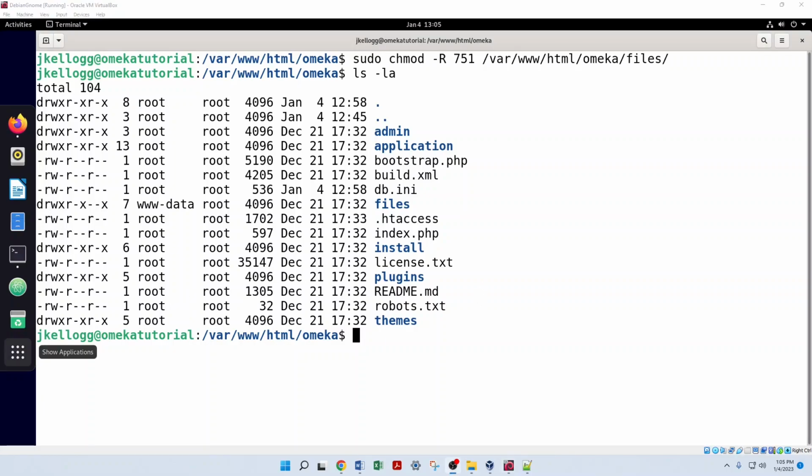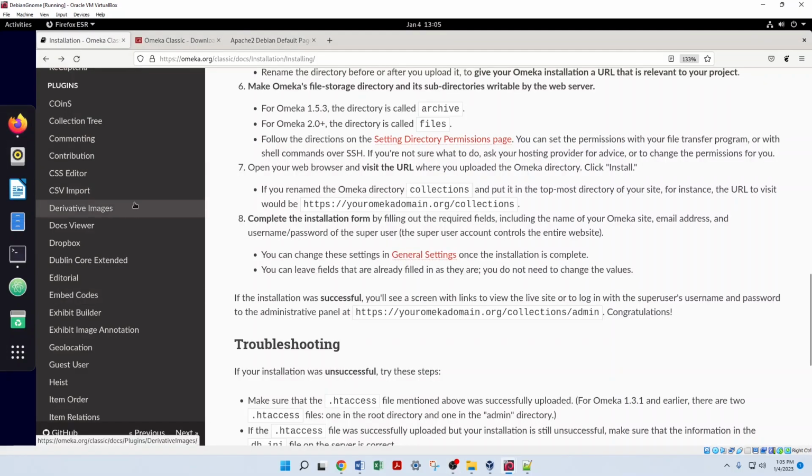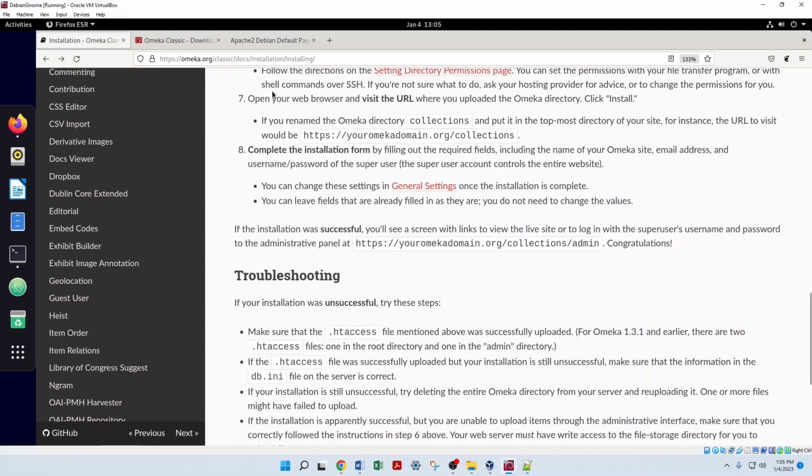Okay, so now let's look at our instructions again. All right, so they're giving us directions about older versions, and okay, so we're good for step 6. We're now on step 7. Open your web browser and visit the URL where you uploaded the Omeka directory. Okay, so we can do that here. They kind of give an example of how that's done.